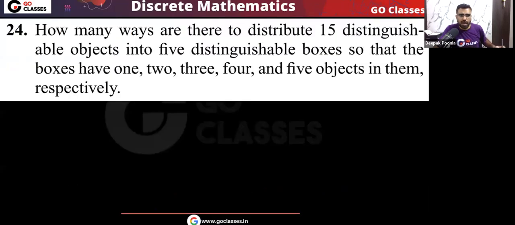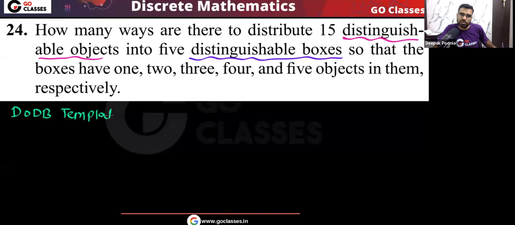Let's solve this question. How many ways are there to distribute 15 distinguishable objects into 5 distinguishable boxes so that the boxes have 1, 2, 3, 4, 5 objects in them respectively? The question is saying that you have 15 distinguishable objects and 5 distinguishable boxes. So basically, the question is talking about the DODB template. Correct? Yes or no? Very simple, this is a DODB template, because the question itself is telling you that the objects are distinguishable and the boxes are distinguishable.